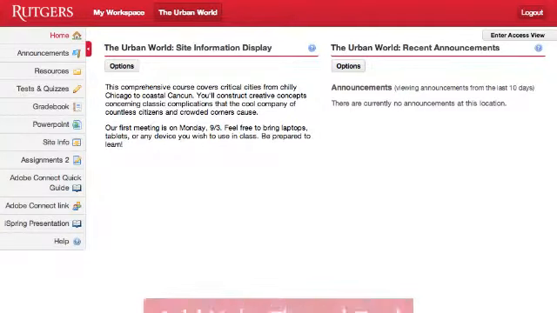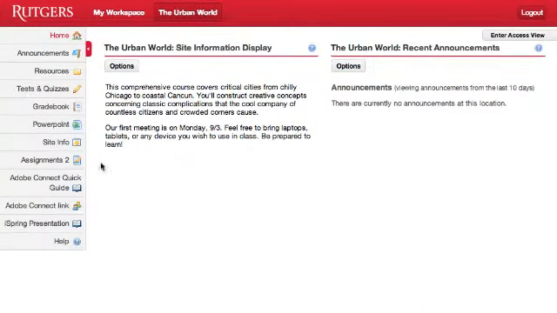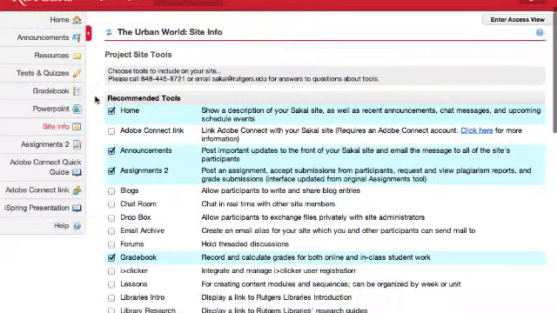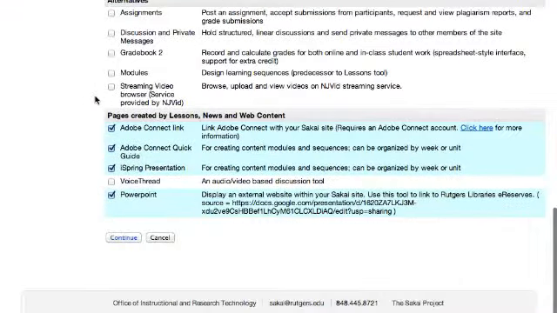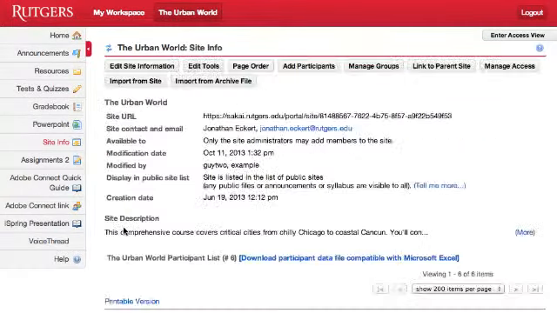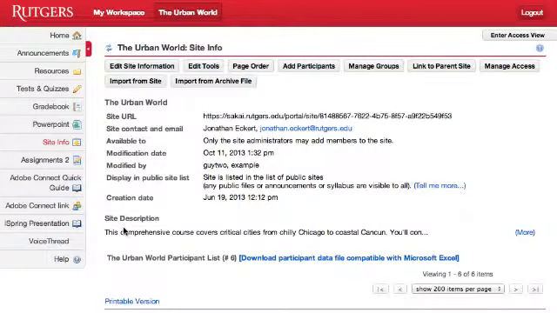To integrate VoiceThread into your Sakai site, start by clicking on the Site Info tool on the toolbar on the left side of the screen. Click the Edit Tools button at the top, scroll to the bottom of this list, and check the bubble to the left of VoiceThread. Click Continue, and click Finish. You'll now see that the VoiceThread tool has been added to the toolbar on the left.